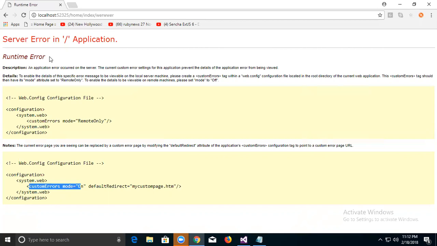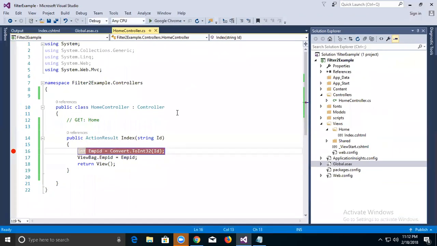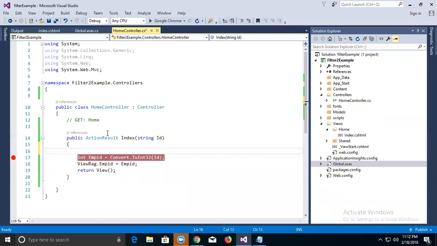Why a big problem? Because the customer will not come again to your website, and he doesn't like this type of thing. So this type of error we need to handle. How can we handle it? Whenever any error occurs, we want to say that something went wrong. Instead of showing the yellow page, we can create a page there and say that some error has occurred, so we will get back to you soon.